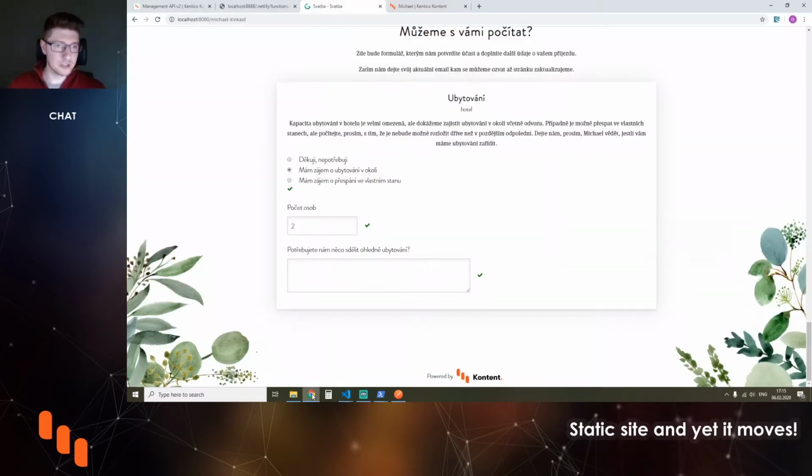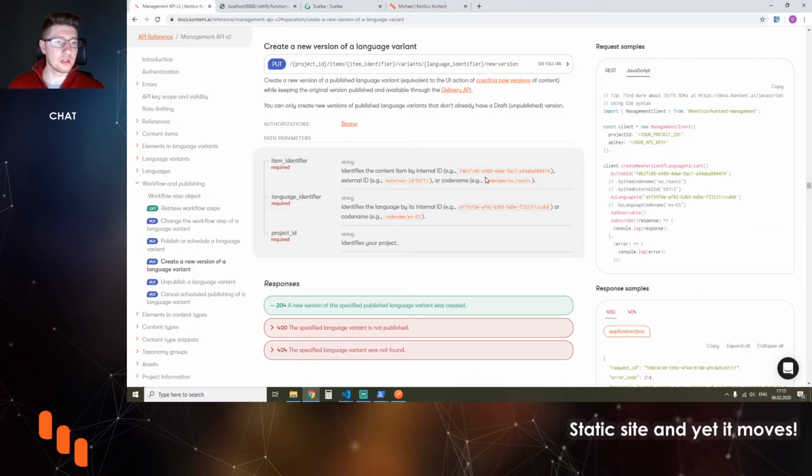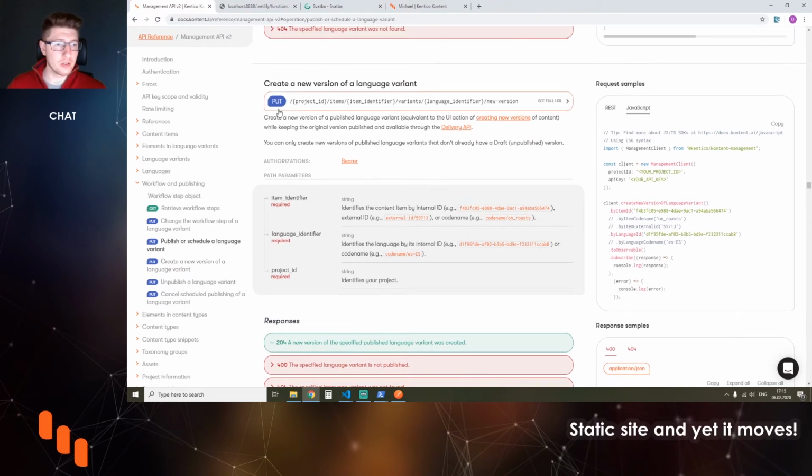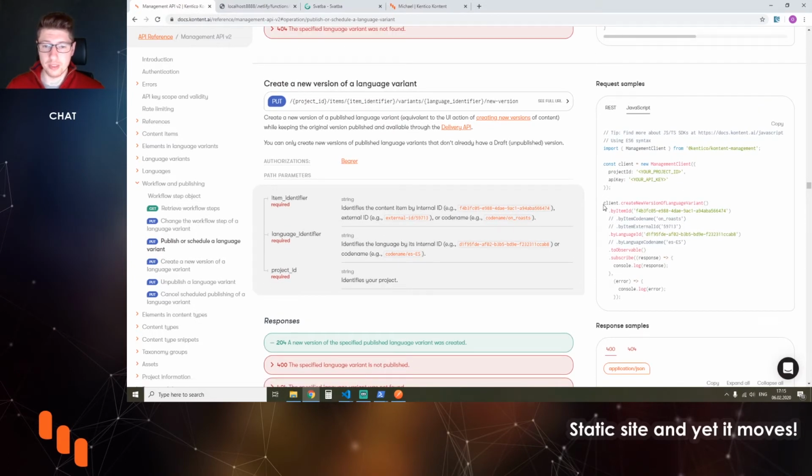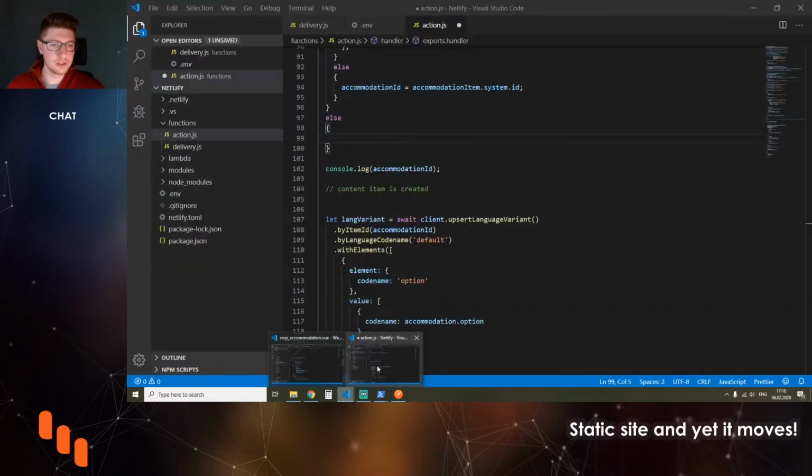And in order to do that, let me just go into the docs of content. And I already found the right page for it. It's called create a new version of language variant. And that's what I want. So here I already have the JavaScript code. Let me just copy this part. And let's put it here.